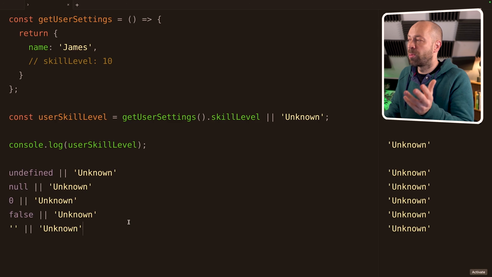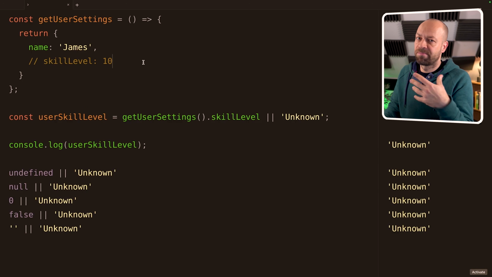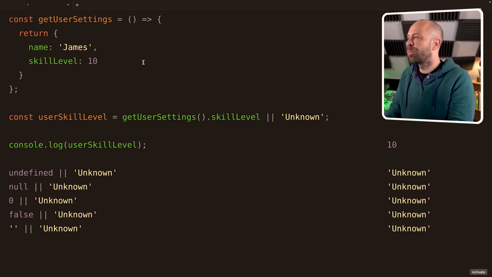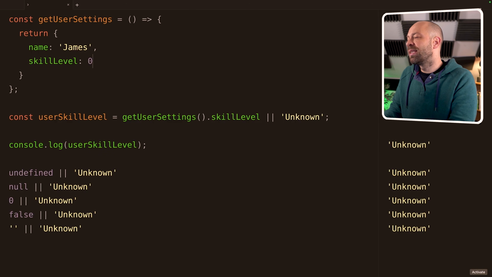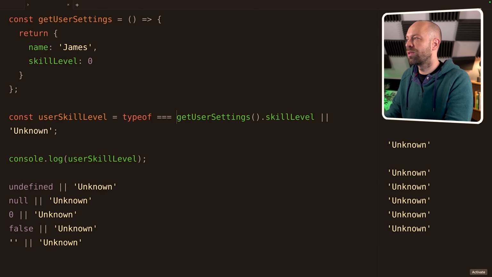So hopefully you can see what the problem is now with the logical OR operator, because if the skill level value isn't present, then fair enough, we get the unknown value. But if it is present, but it has one of these falsy values which is valid for a skill level, for example, I might have a skill level of 0, then we still get that unknown string being put into the user skill level variable, even though we actually might want to use the value of 0 and assign that into the actual variable and console log that out. So that's something you need to be aware of when you're using the logical OR operator like this. Of course, you could remove that and do something else, like checking the type of the value that's stored in skill level.